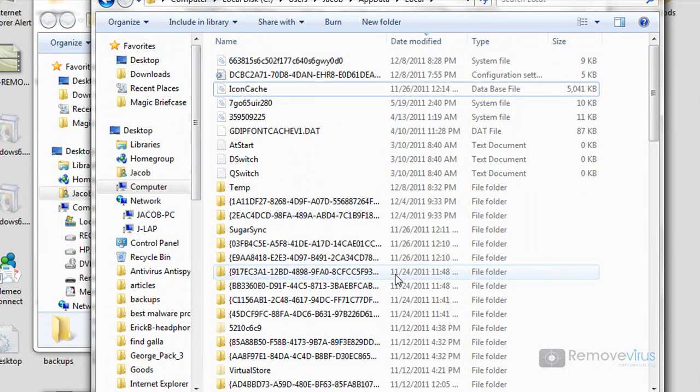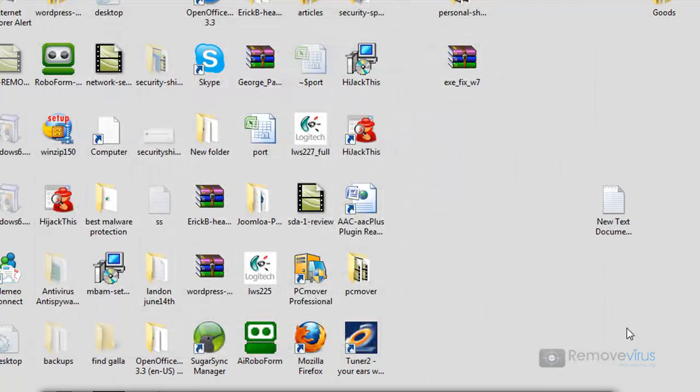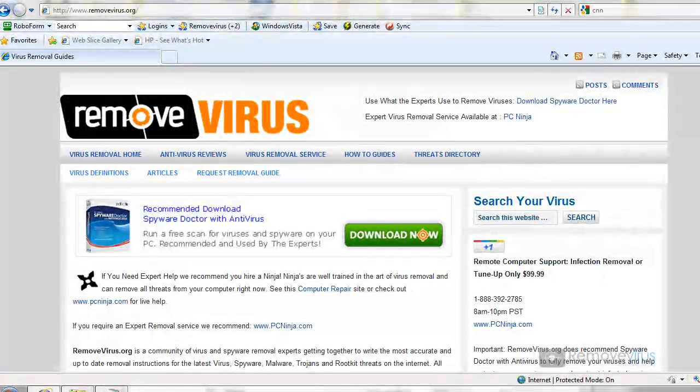Now, I was able to stop it with the task manager, so the process is no longer running, so I was able to remove it. And my guess is now I'll be able to get back on the internet. Let me check. And I am able to get back on right now. I went to the removevirus.org website. Everything there seems to be fine.